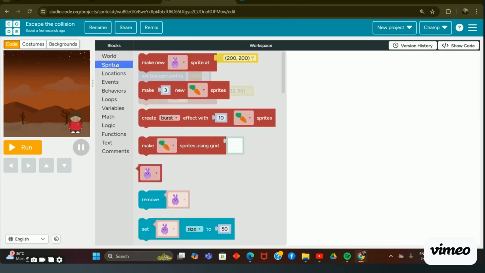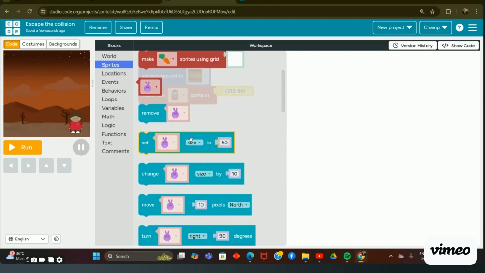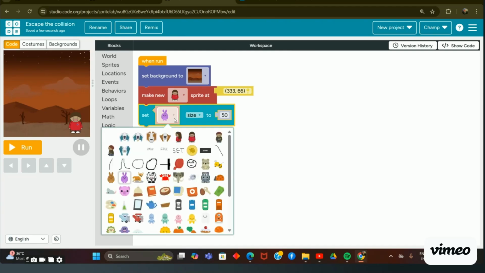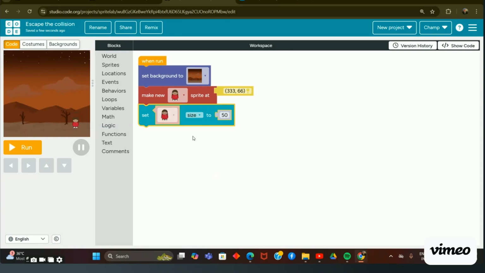So I go to the sprite section, and if you see Explore, you have a set size block over here. We pick this block and set a size for the girl. It is Bunny. We always have to select the sprite for which we are making the changes, whatever size I'm giving to the sprite. So here it is 50, that is way too small, so I'll change her to 80. See, this one is good enough.